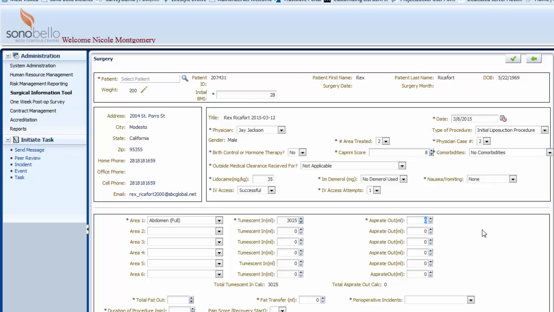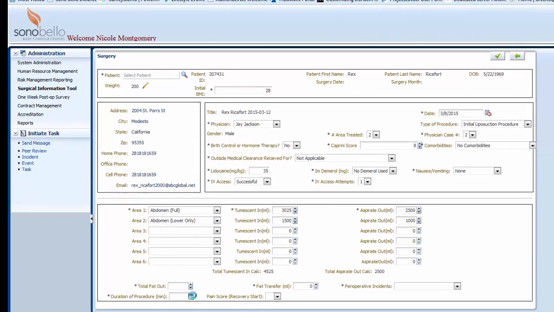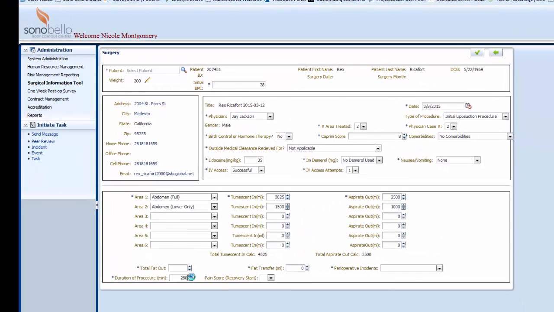Wouldn't be very smart with tumescent or aspirate. It's better to put an initial value here and go from there. And once you've entered in your initial values in this area, it automatically calculates totals at the bottom for you. I'll continue to finish up here.